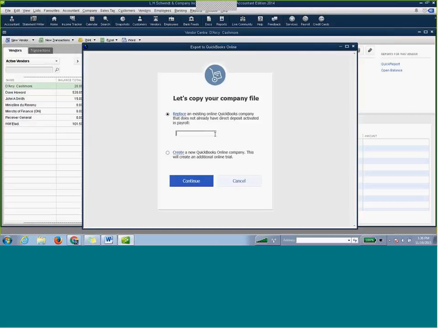And basically what happens is you'll see that it'll give you a drop down. You'll be able to pick the file. So you see that I have my own file I can import. So as if you were setting up your online file and you had a desktop file for your own business, you can move it into there. Or you can move it into your client file.